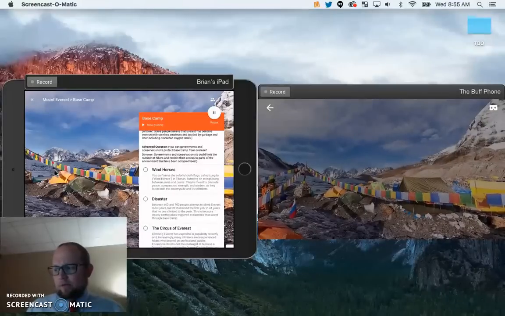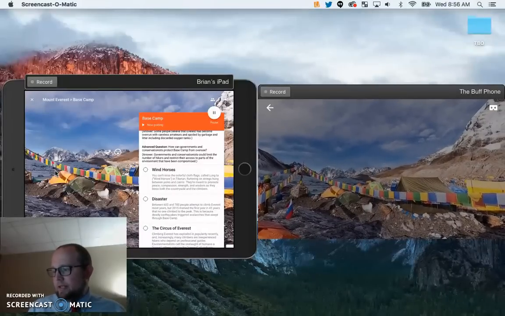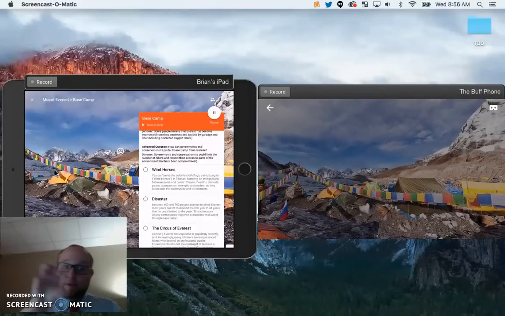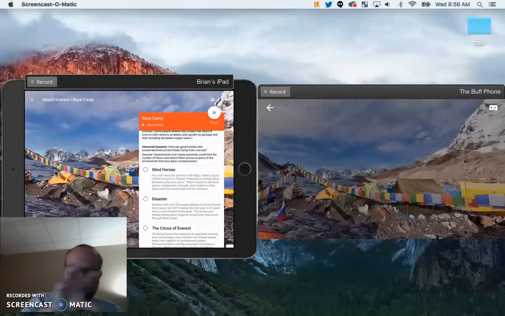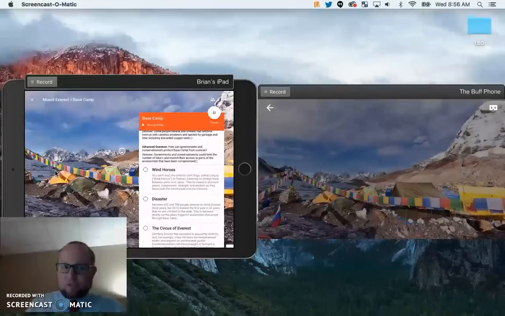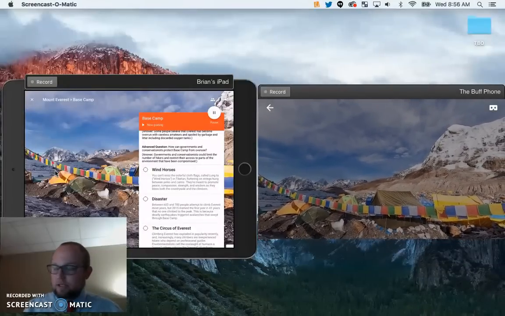You can't miss the colorful cloth flags called wind horses, and they're meant to promote peace and compassion. If the teacher touches this, it actually puts an arrow on the student's devices and makes them want to go that direction. And it guides them to something they need to look at, almost like a tour guide. So here we go. I'm going to touch wind horses on the teacher iPad.